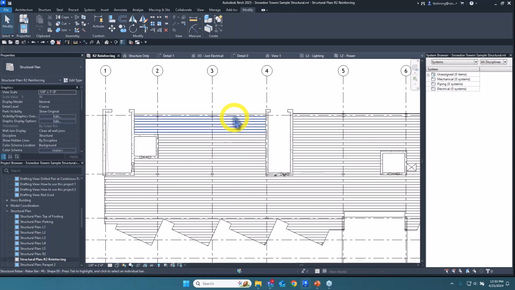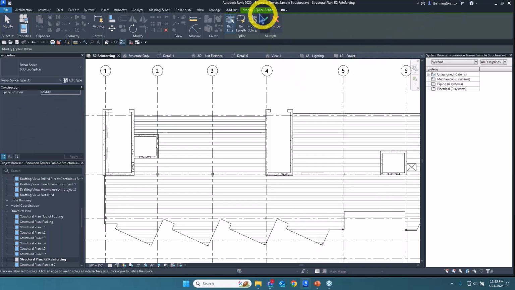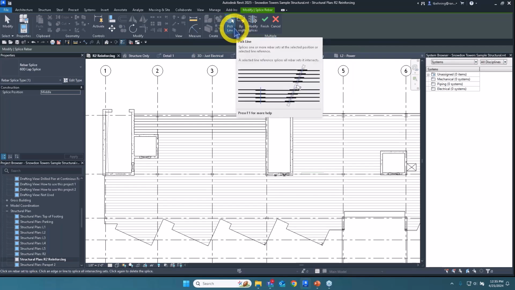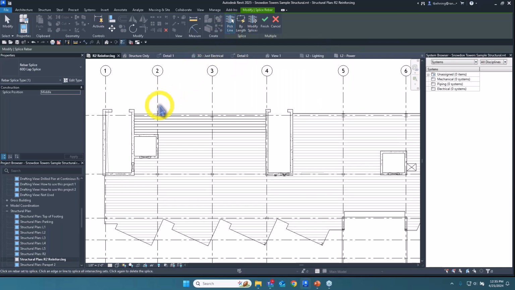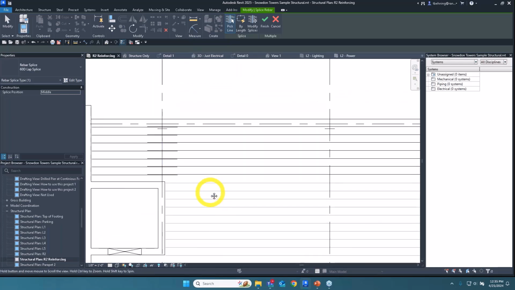To start with, let's start with this first one here. With this rebar set selected, you'll see the command here for splice rebar. If I click on that, I have the choice now with these three choices to pick by a specific line. So if I were to come over here and pick a grid line, as you can see, it will splice the rebar.